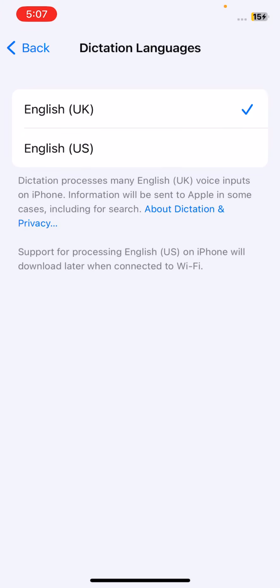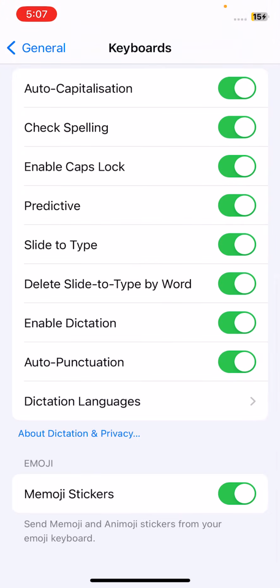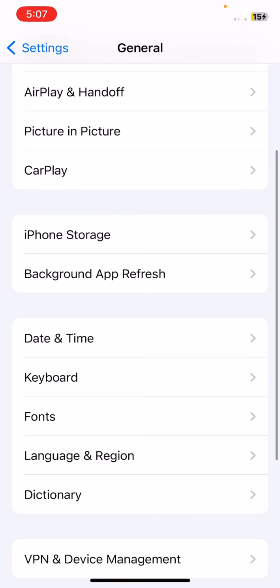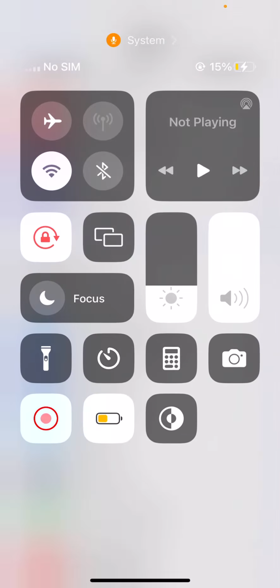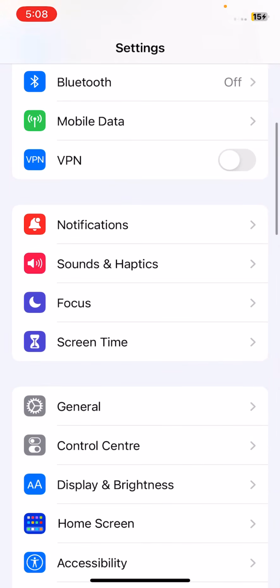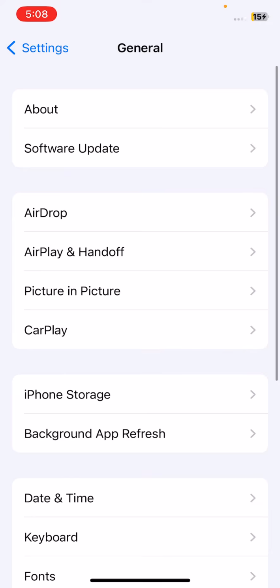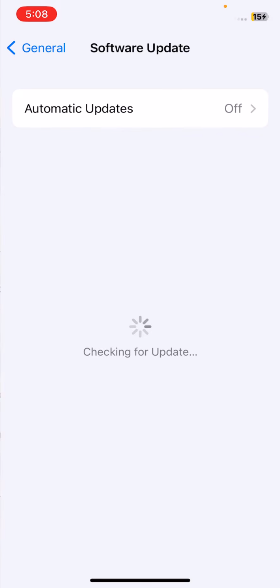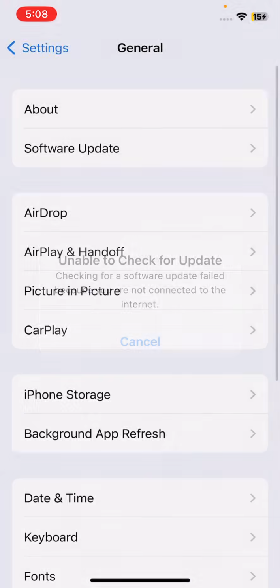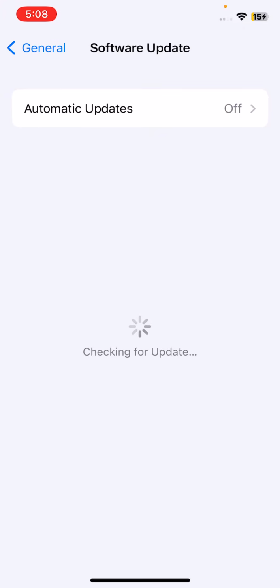So select here. So after enabling this dictation, so guys, the next method is open settings, tap on general, tap on software update here. So tap here, tap on software update. So guys, check for update.